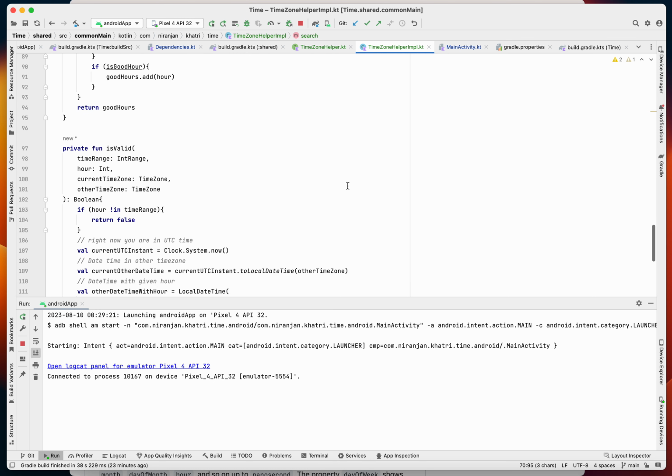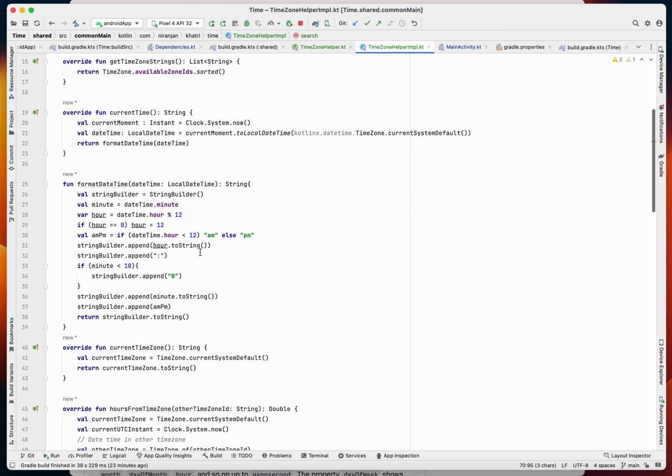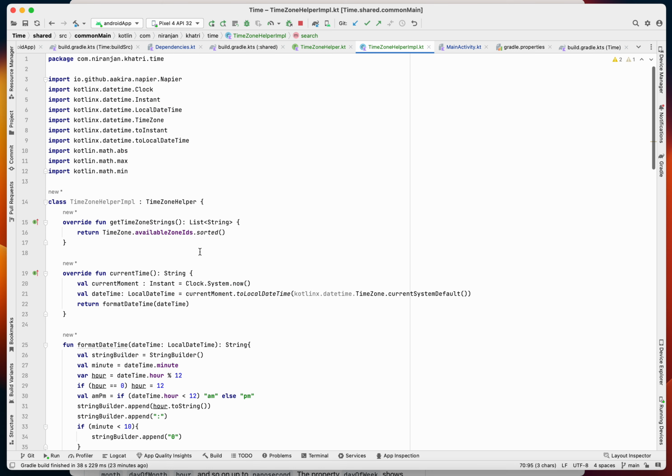Yeah, so we have added the necessary implementation. That's all the business logic. And this we have added in a common main. As you can see here, it's shared between iOS and Android, so you're writing the logic only once here. Okay, and now we can use it both for iOS and Android. Okay, so this was all about the situation.